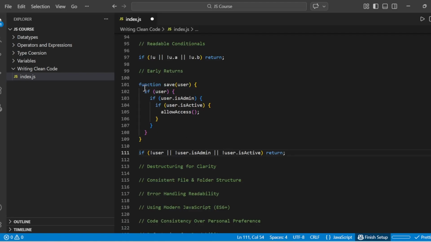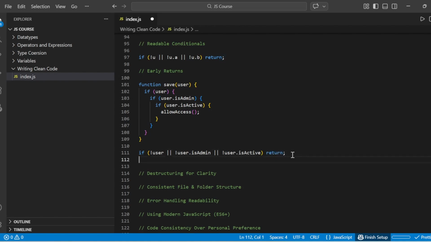So instead of going through all these if statements, we have a return written here. If this fails, then we are allowing access, right? So this checks for everything, then it goes to allow access. Instead, before even going to this step, we are adding a return statement here so that the function terminates if any of these conditions, or all of these conditions, fail. This is our early return statement.